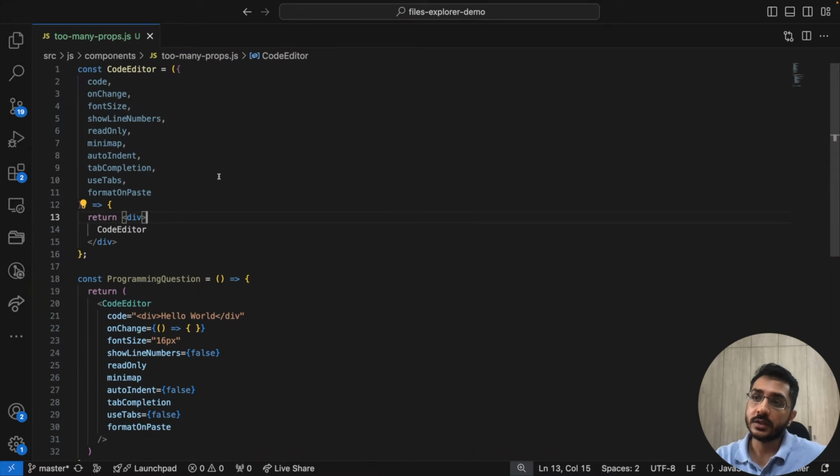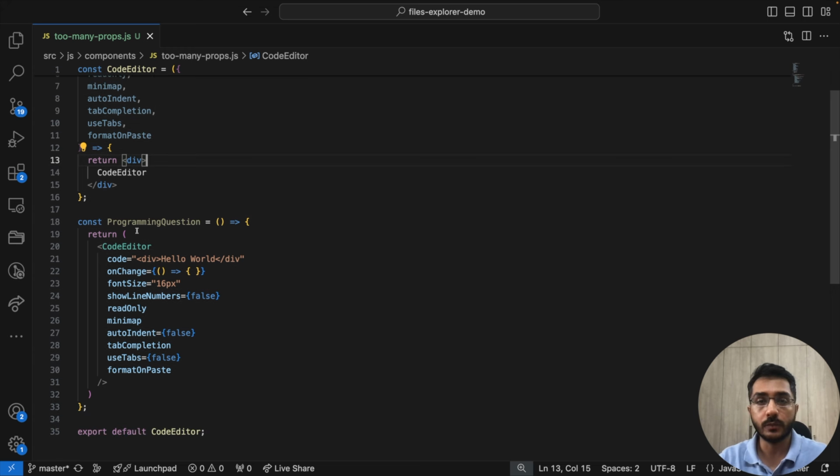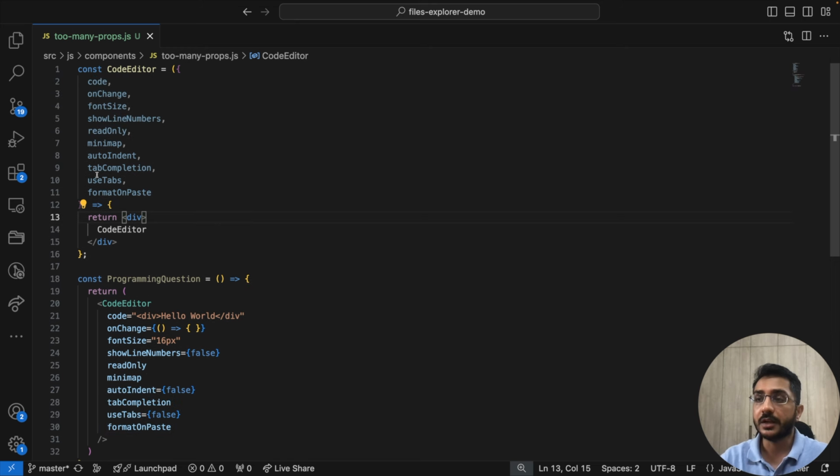So the next coding practice is around our props. Let's say I have this code editor and a programming question component in a DevTools platform. In a programming question, we do a lot of things, and we render this code editor that takes code, which is the current code, an onChange callback, and some config or props which can modify the behavior of the editor, like font size, read only, minimap, auto indent, format on paste, and so on. Inside our code editor, I am simply destructuring them and using them somewhere, which works fine here.